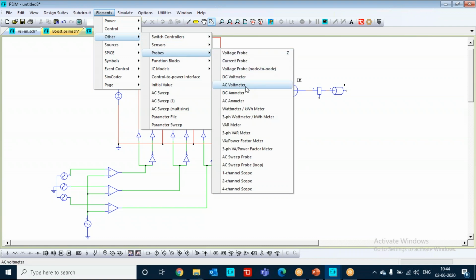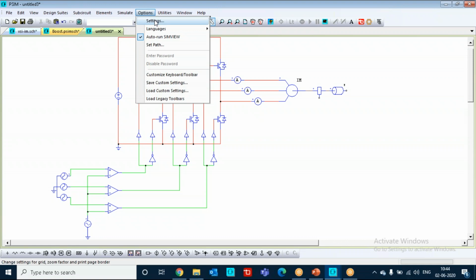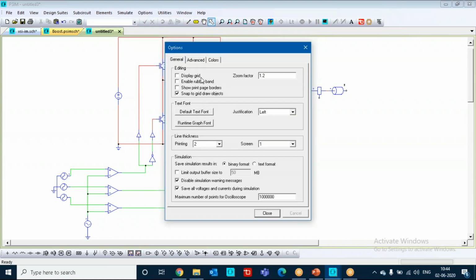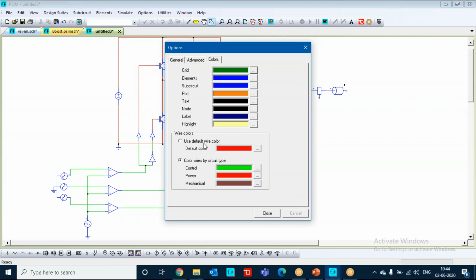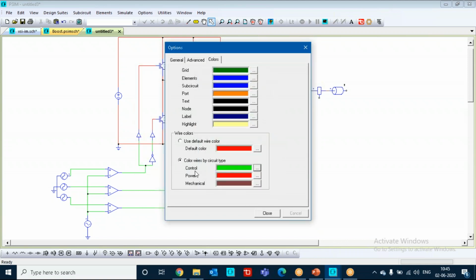Regarding the colors, you can show them. Go to options, then settings, and then this particular colors, after advanced. By default, these are the colors you will get: the grid color, elements color, subcircuits, white colors. If you want to change some color, you can right click on the dotted lines and change it. But anyhow, if we change it, the differentiator will be the same.